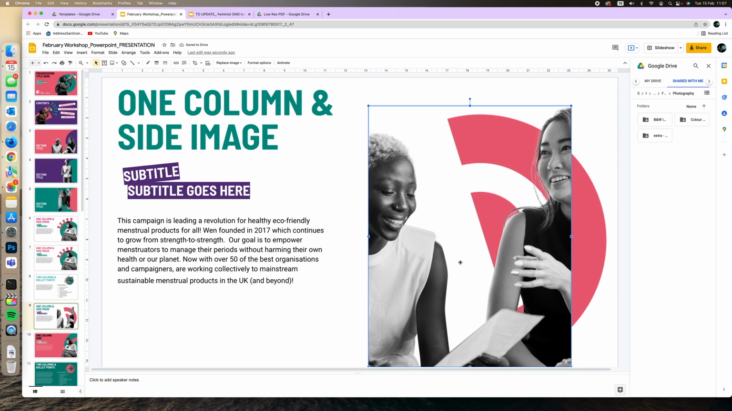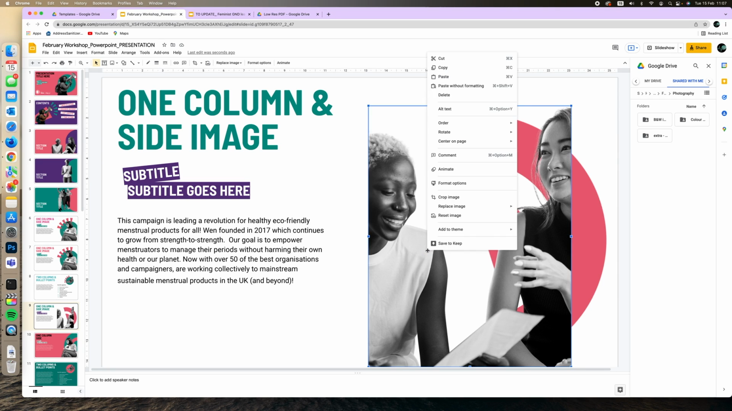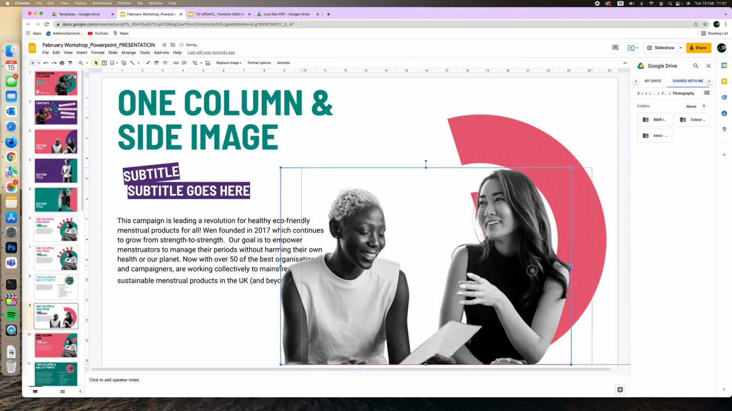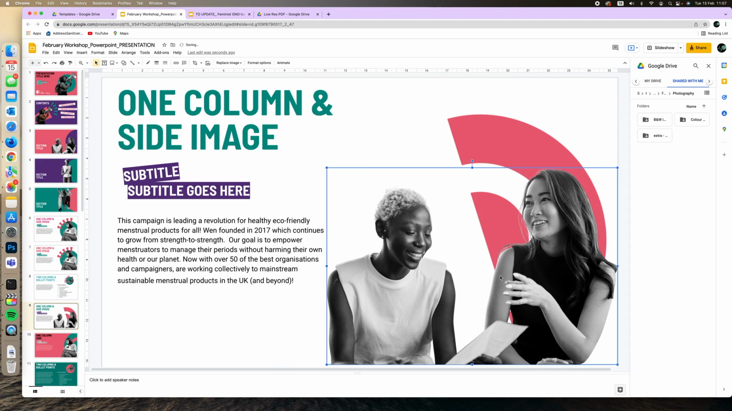Oh, and here there is a problem because the previous image may have been cropped. So again, right click, I'm going to reset the image, and voila, you can see the entire image. You can also scale it, make this one fit the document.